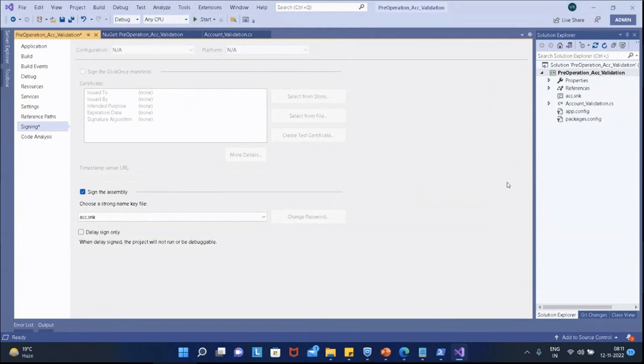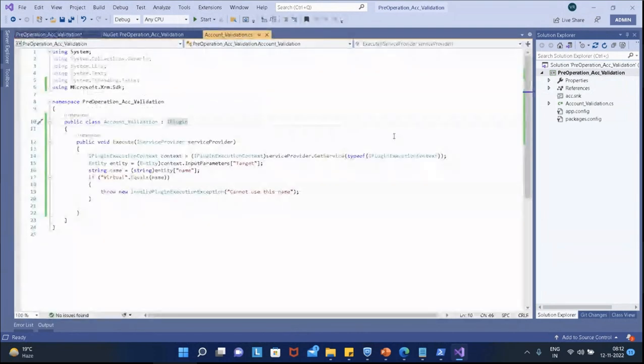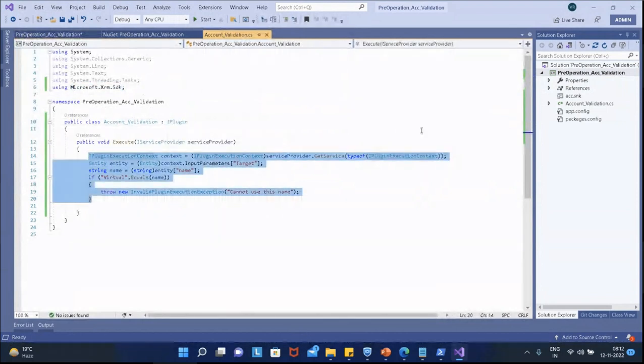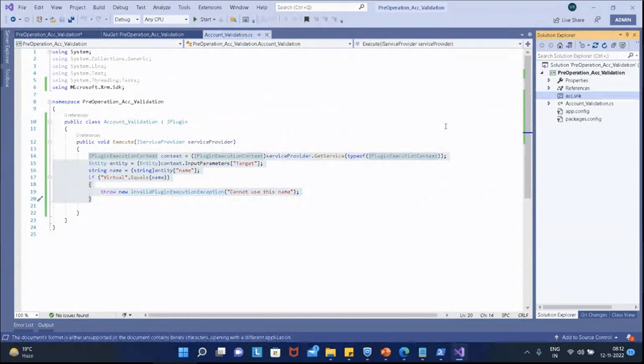Okay, the key is created. So what we did today: we downloaded the SDK, we installed the SDK, we imported IPlugin, we created a small plugin, and we added security, an encrypted plugin. In the next session on Monday, I'll tell you how to register this one and how to execute it. We are going to cover in depth pre-operation, post-operation, synchronous and asynchronous, and how to create the images for the CRM in the library.